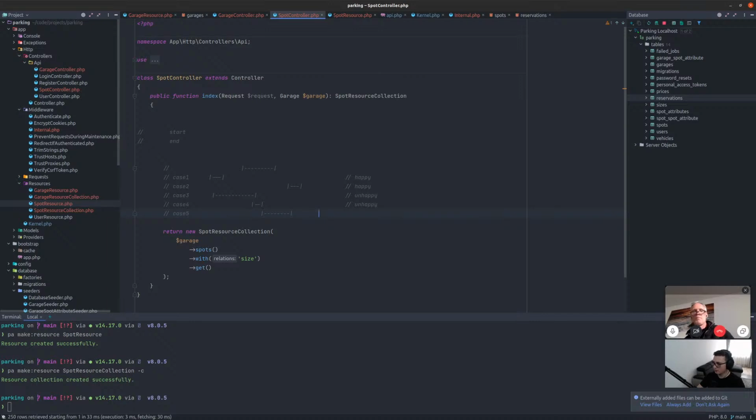Oh, and there's a case 6 as well. Case 6 is it starts outside and it finishes outside, but this is still unhappy because it contains the reservation period. So what would be your approach?